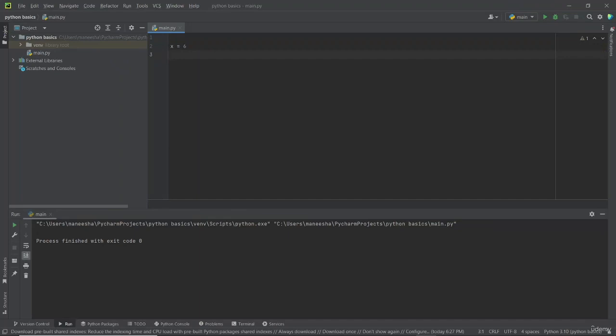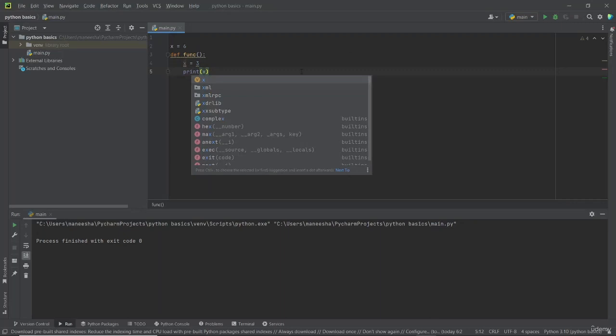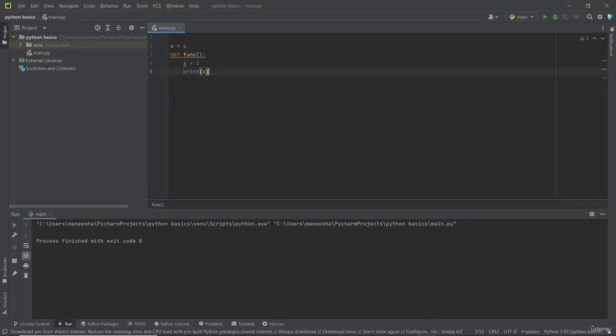Now I am creating a function, def func. Now I am creating a variable inside the function, x equals 3. Since this variable is declared inside the function, this is called a local variable. Now I want to print x. Let us run the function. Now you can see it is printing 3.